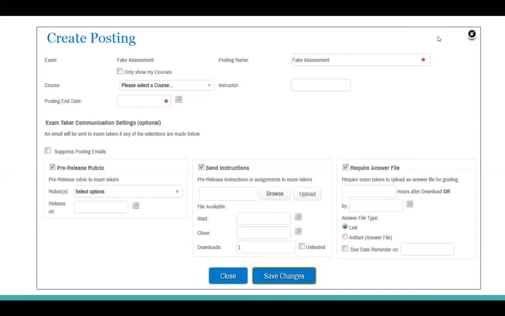When you do that, and then go to the next step of posting the assessment, this is where you actually tie the assessment with a particular course. And by doing that, you'll have your proper course roster associated with this assessment. Probably the most important part of this screen is selecting the right course. The posting end date is just the due date of your assessment. And then everything on the bottom of the screen is optional.